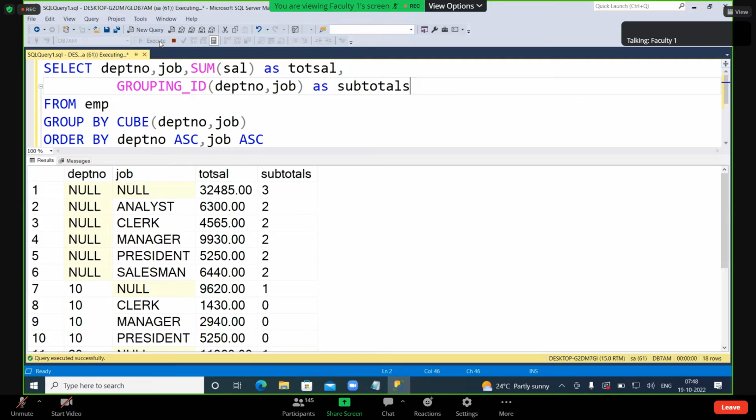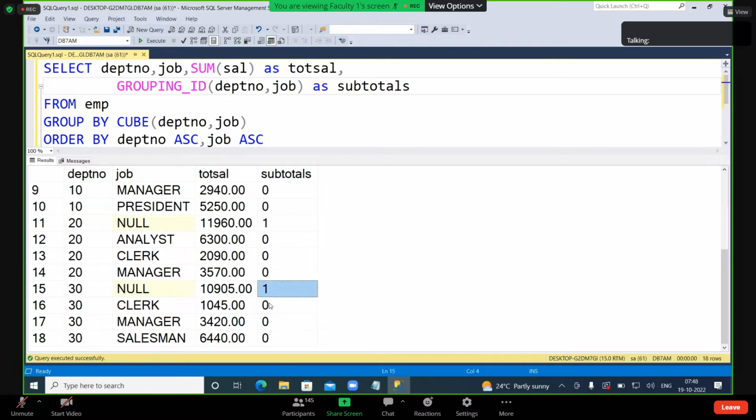So let's run this query. See that, 3. 3 means grand total. 1 means department subtotal. 2 means job subtotal. Yes or no? Understood or not?